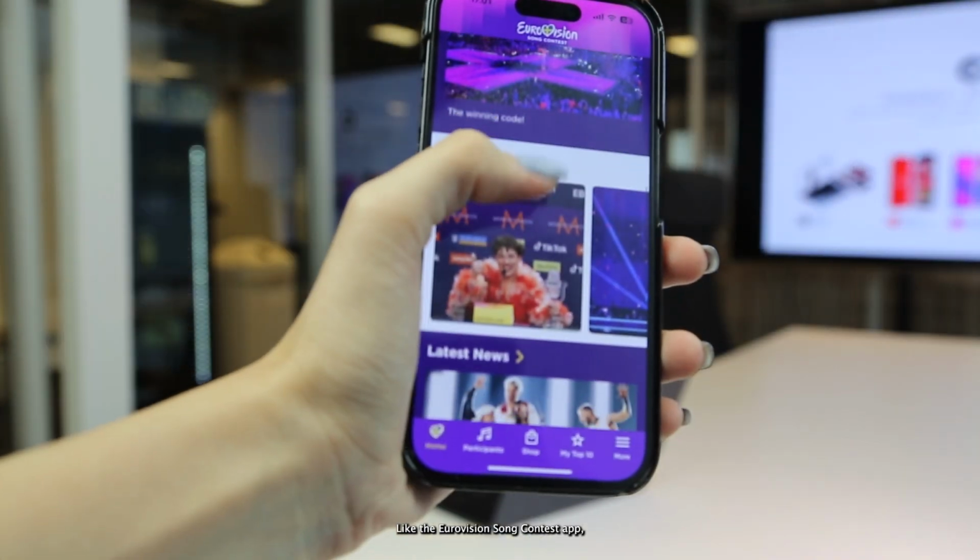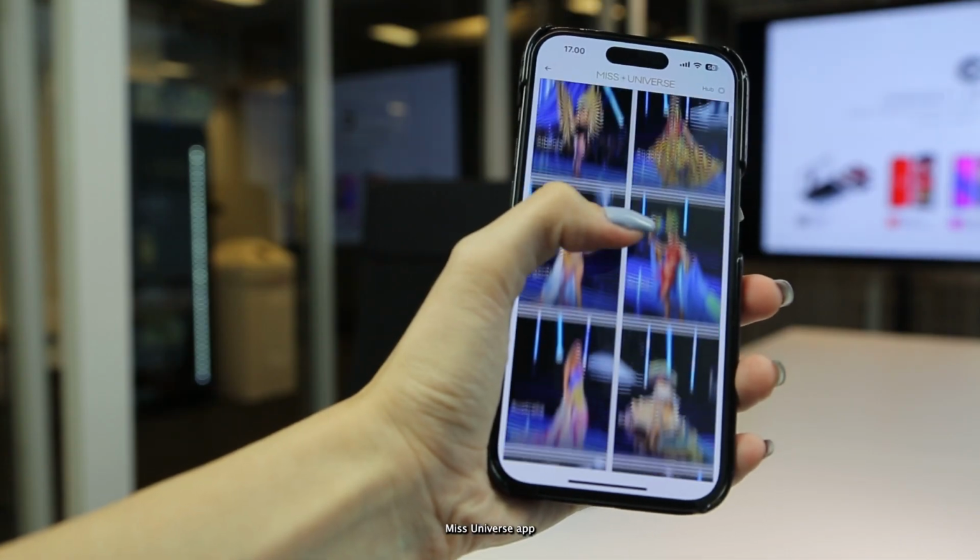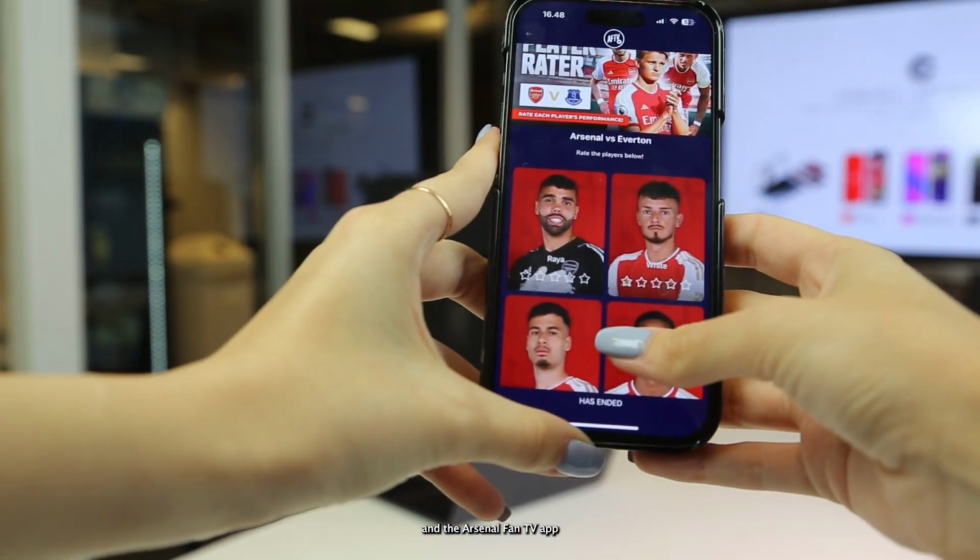Choicely App Builder has been used to create dozens of world-class apps, like the Eurovision Song Contest app, Miss Universe app, and the Arsenal Fan TV app. Many of our apps have embedded Instagram content in them, and adding it is very easy to do with Choicely App Builder. Let's have a look.